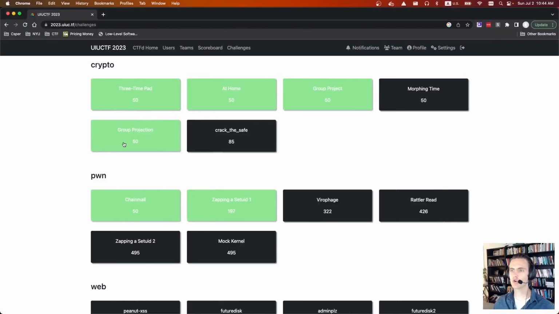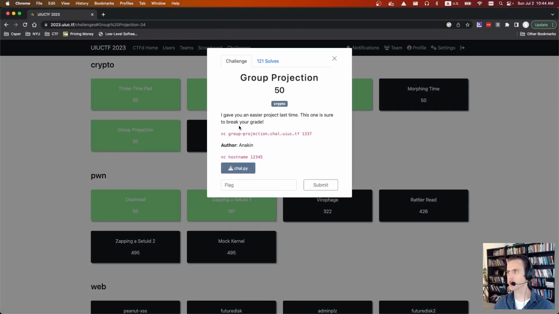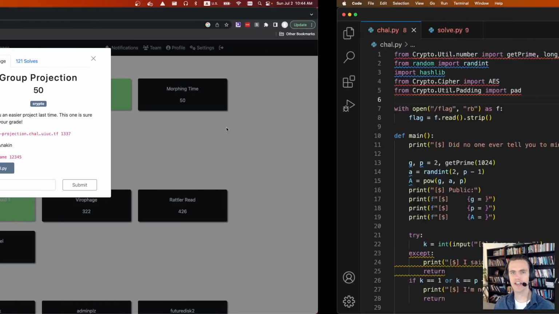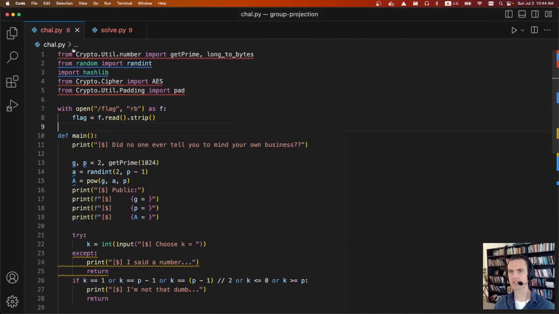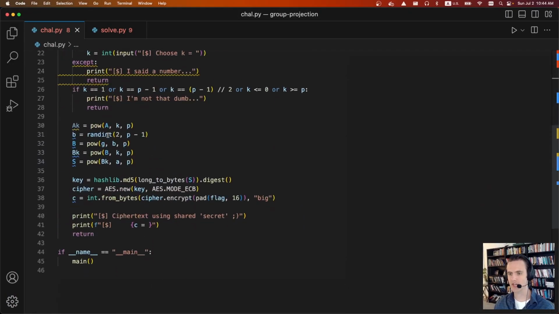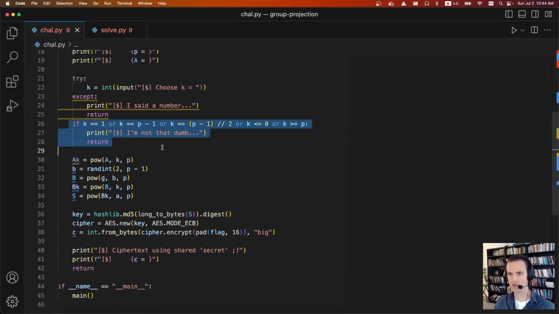This is Crypto Group Projection. It is the revenge challenge for Group Project. We're again given a download file and a netcat port. So this is the download file. It's pretty much the same, except now they do some checks for K and they actually do the return. So we're no longer allowed to supply a K of 0, and it'll actually return this time.